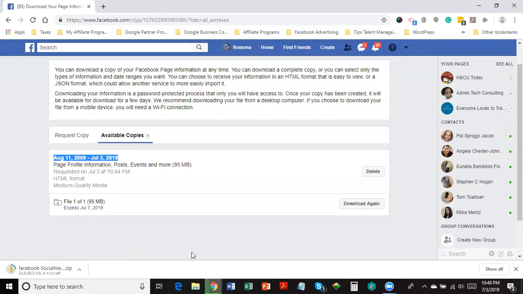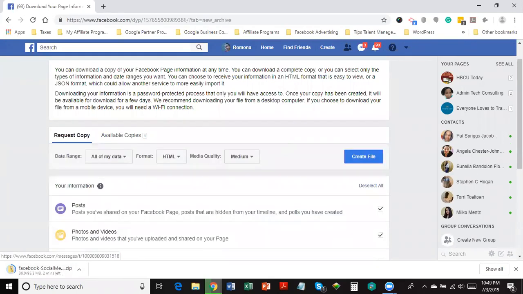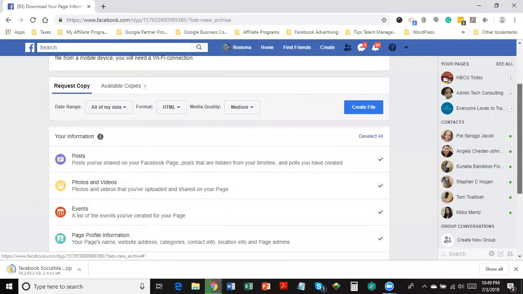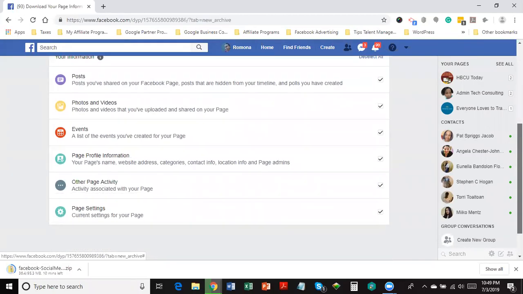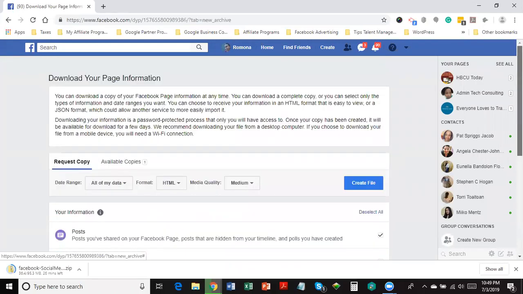So I'm not actually going to show you what to do next. But basically, once it's done, you click on this folder and it will open up a dialog box where you will see the zip file. You can then extract the zip file so that you can see all of your folders, and it will include all of that information that we spoke about earlier: your posts, your photos, your videos, your events, your page profile information, other page activity, and your page settings.